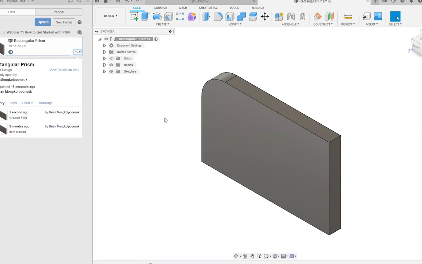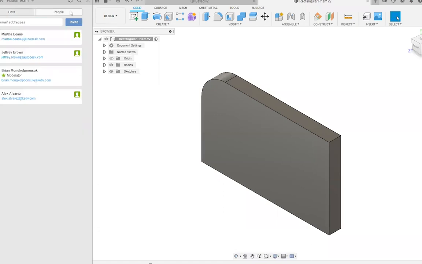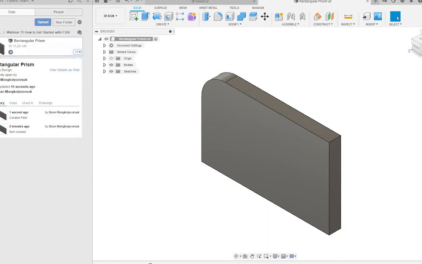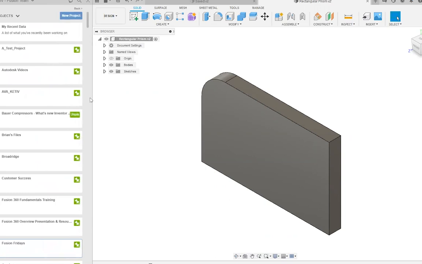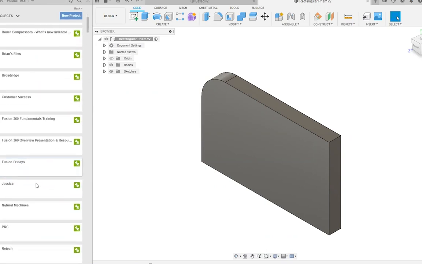All right, so then there's also collaboration. Let's go ahead and dive into the second pillar, which is collaboration. So if we go to our People's tab here, these are the people in this project in particular that can access this data. So if we go back to this home button, this project that we're referring to is this Fusion Friday project. You can see this bunch of other projects that I have here, but this Fusion Friday is one. Those 4 people were able to see the contents of it.